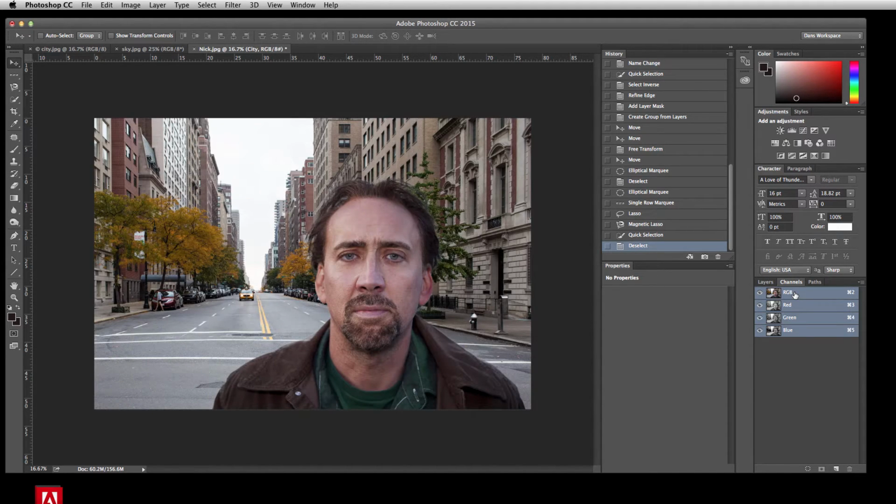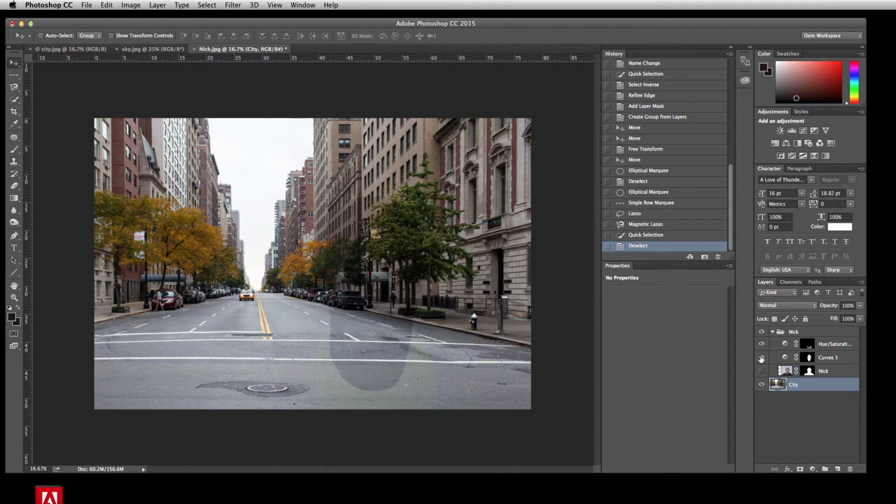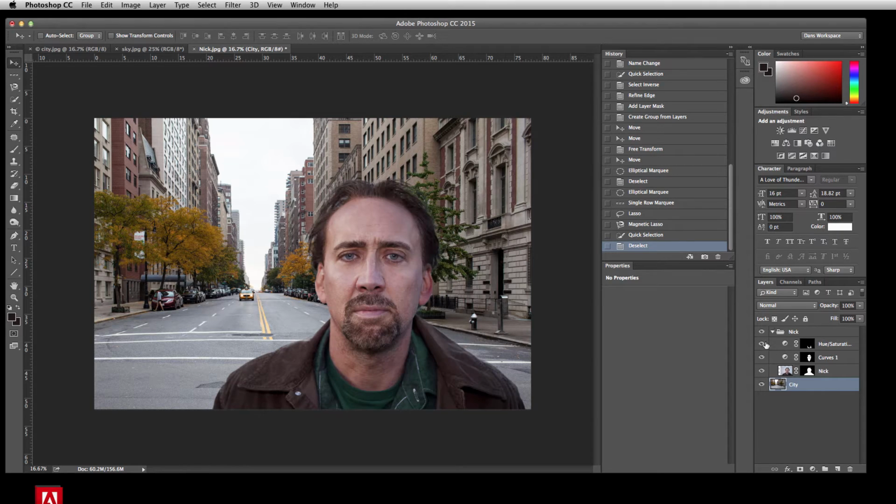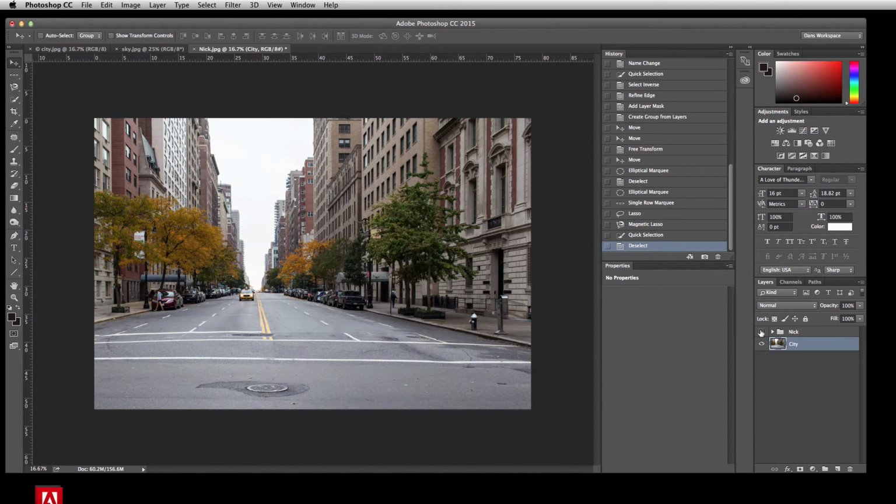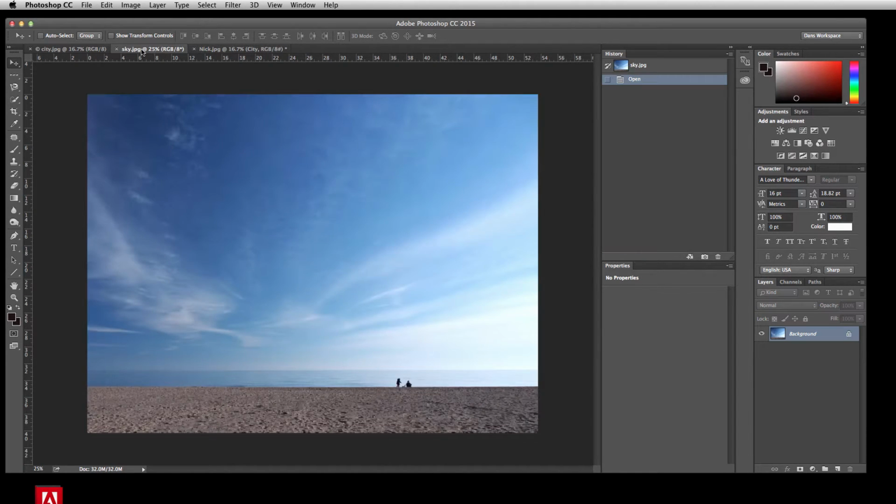All right. So what we want to do is add a little bit of sky. This sky is kind of washed out and drab, so I want to add a different sky. So I'm going to go to my layers panel. I'm actually going to hide, I can close this layer group and just click on the group itself. I'm going to hide Nick Cage right there. So all we have is the city. And then I'm going to go to Sky Image, and I'm going to bring that over into my Nick image.